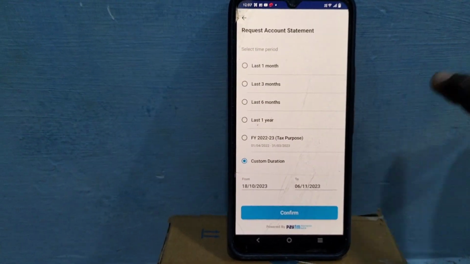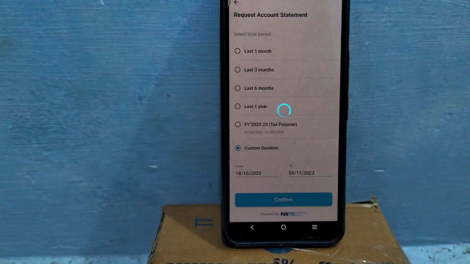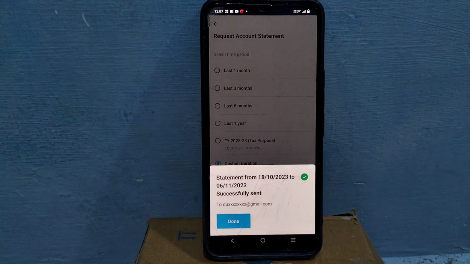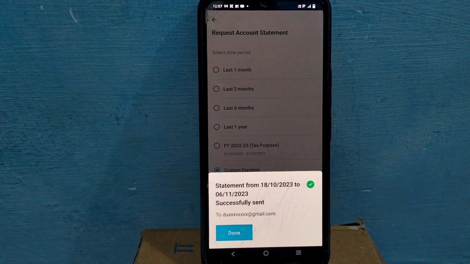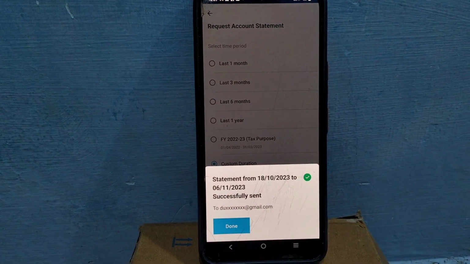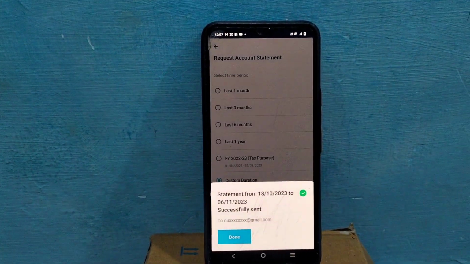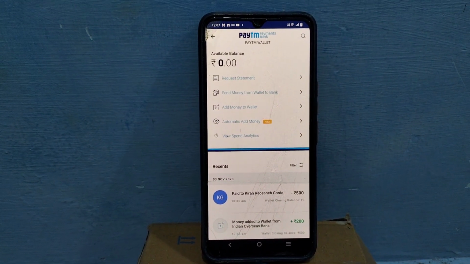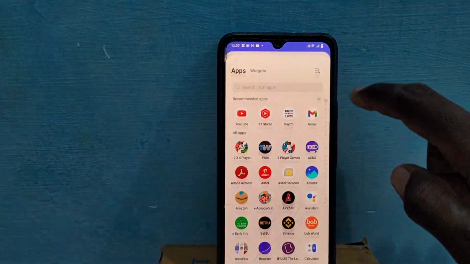Okay, now I have selected a particular duration and click on confirm, and see here it says that statement from successfully sent to prince at gmail.com. The given email id will be showing here, and click on done, and statement will be sent to your email id.